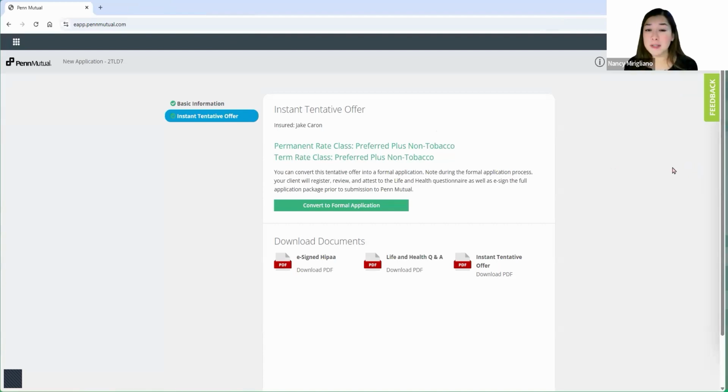As I mentioned earlier, there is another way to submit an informal. Say you have a client who has an extensive medical history and would like the underwriter to review the medical records that you already have. So let's go back out to the ACE dashboard.